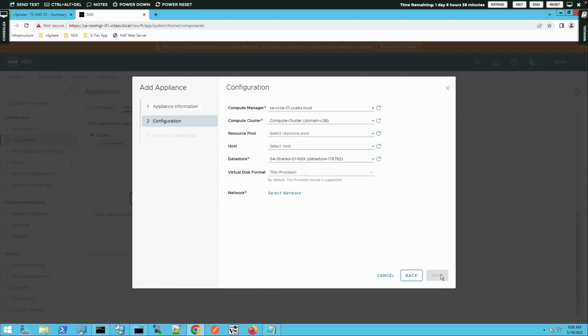So we'll go ahead and hit next. Now, where do we want to put the controller? That's what this page is all about. Where in vCenter do we want this? Now, we want it in SAVCSA01. That's my management domain. We want to put this in the management cluster. We're not going to worry about an individual host or resource pool.